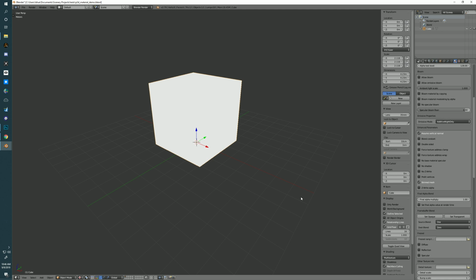Skinned mesh is useful if you have an armature with bones and an animated mesh. We won't get into that here, but you do have to check that if that's something you've created. And the Z-Write alpha is useful if you have DXT3 textures.